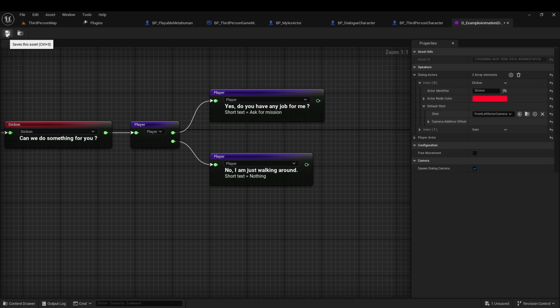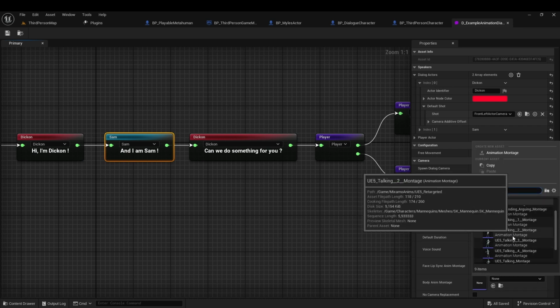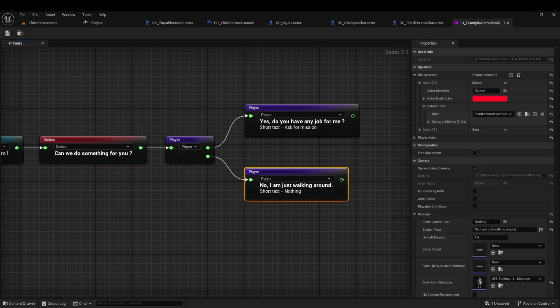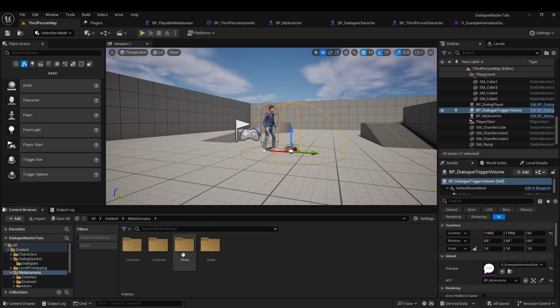So save it. And now we can add body animation for every node. So select the node, pick an animation, save it. We are missing an actor, so we are going to configure another Metahuman for the Sam character.